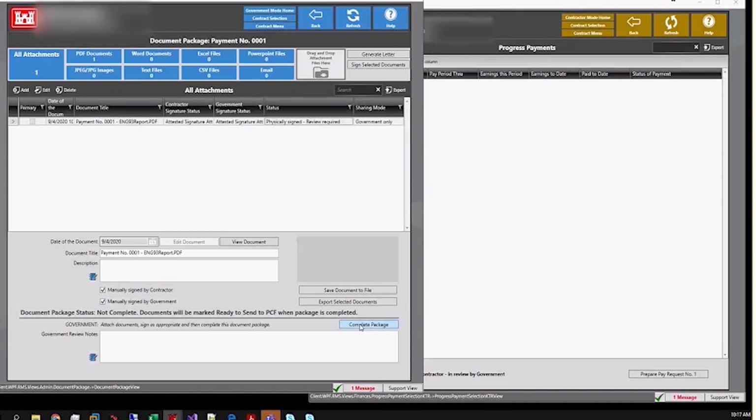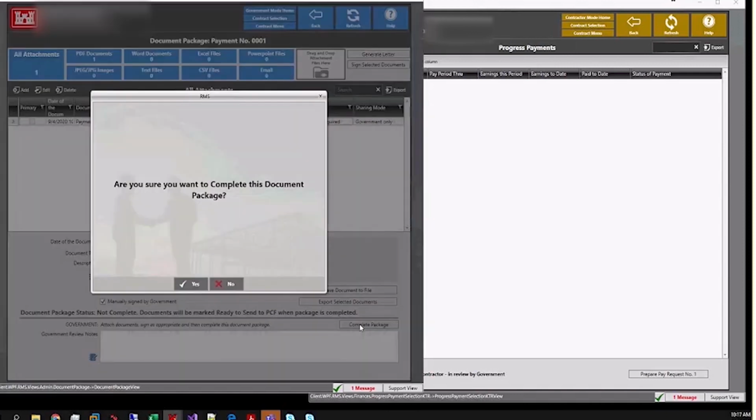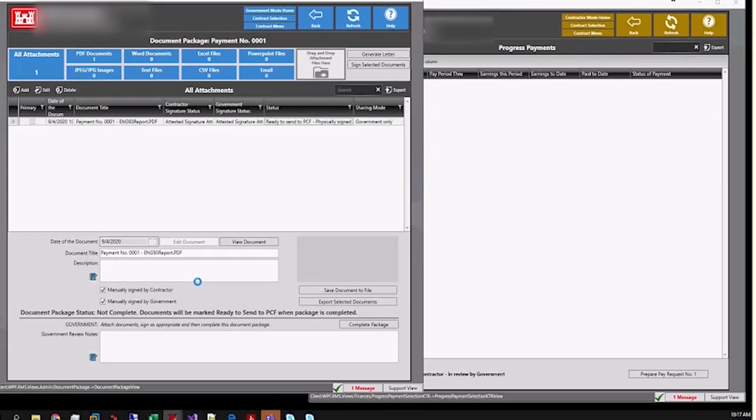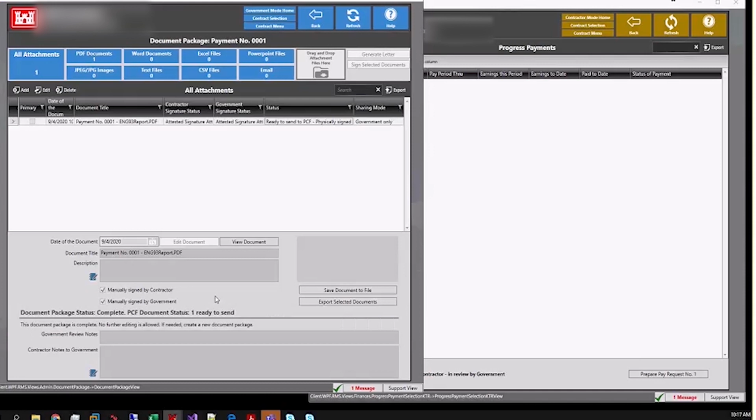Thank you. So completing the package, once you complete it, then the document will be sent to PCF. The document packages need to be completed before they will actually be sent to PCF.